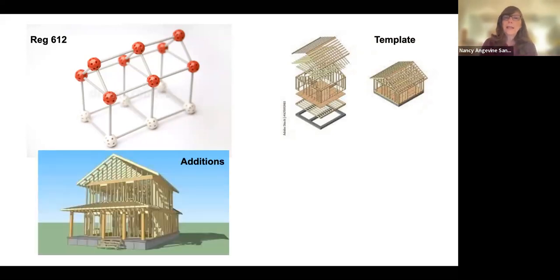We will be discussing later on about how you will have the option of adding additions. Now, these are the options that are in the template. And also, if you already have bylaws and there are parts of your bylaws that you don't see in the template, then as long as they don't sit in violation of what Regulation 612 says, you can add those additions. So if I keep with my house metaphor, your house may look a little bit different.